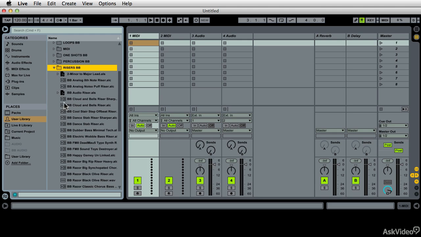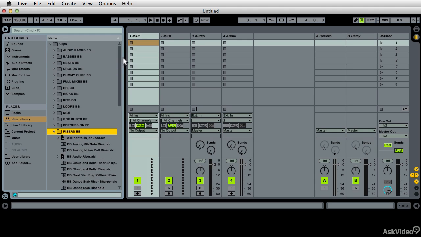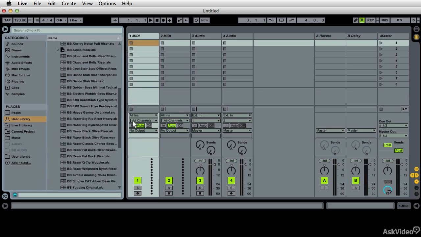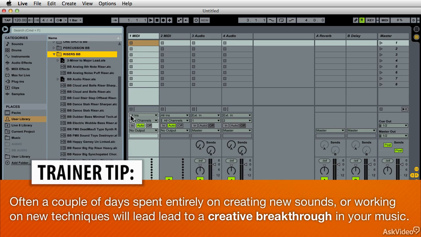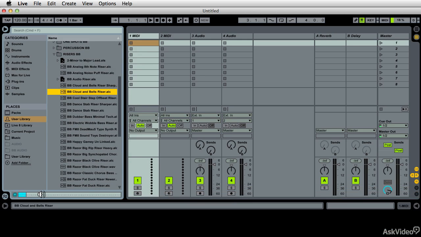Anyway, in my user library, I've created a bunch of risers. Sometimes when I'm out of ideas for music, I just sit around and do sound design. And so I build these risers. They sound like this. Okay, just like that.